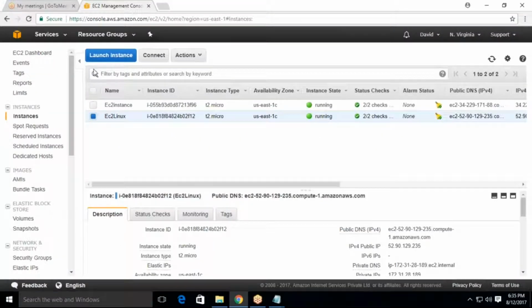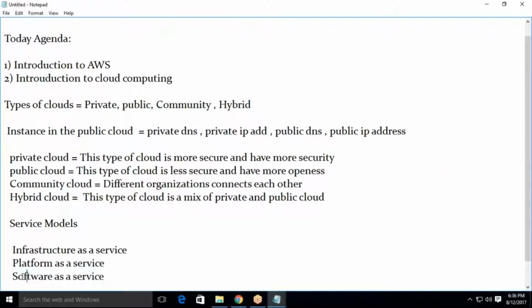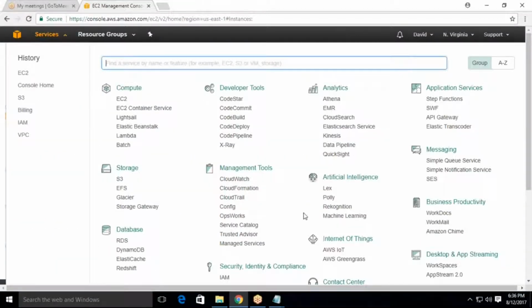When I go to the management console of AWS, after logging in with my username and password, this management console is known as software as a service. This software as a service holds almost everything. It holds storage, the complete infrastructure, and encryption. It holds everything.